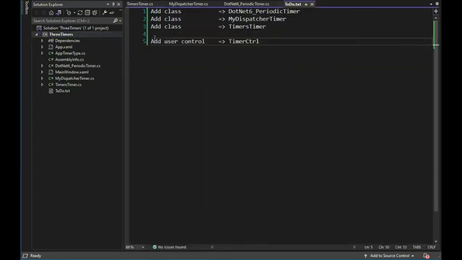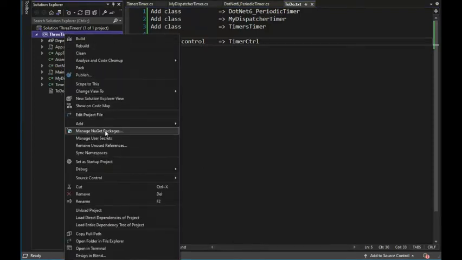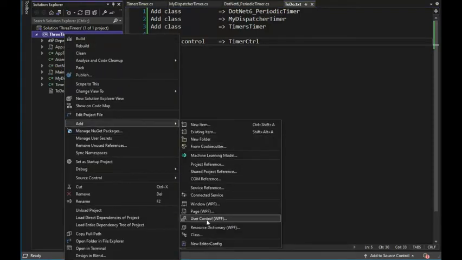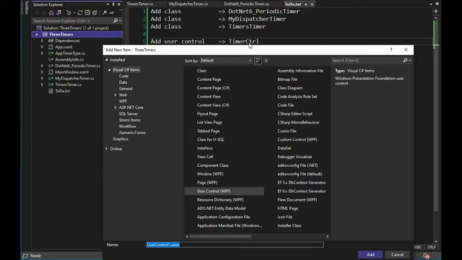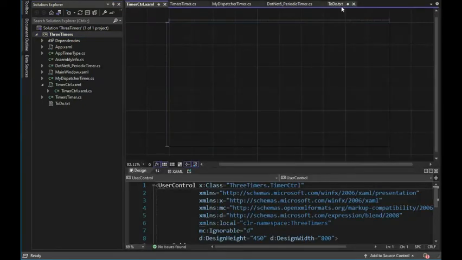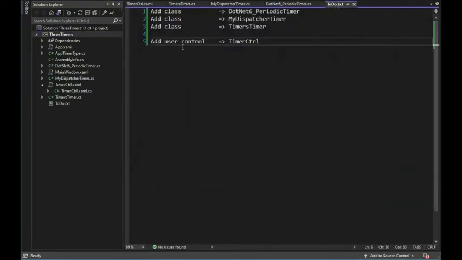Let me walk you all the way through on this user control. Right click, say add, then look for where it says user control, WPF. When this comes up, we're going to name it Timer Control. So come down here and type in timer, CTRL, and then click on the add button and give that a second. And then guess what, team? We've done it. We have created our 4 files.